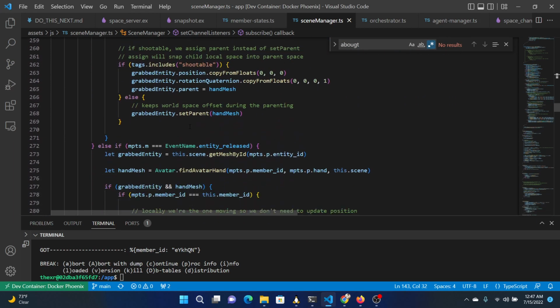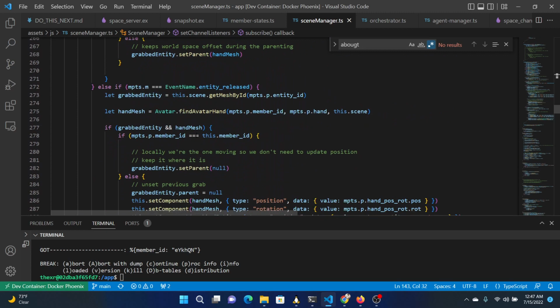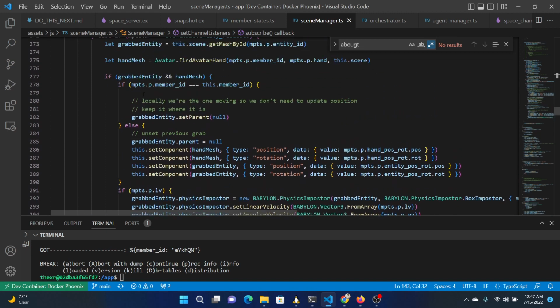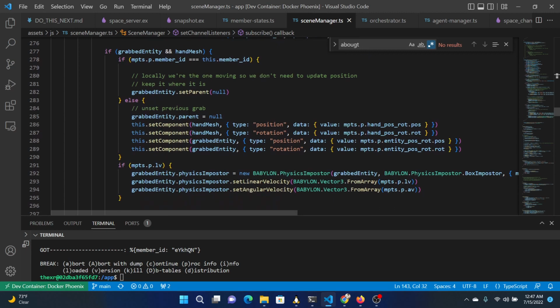entity released, we find the entity, we find the hand mesh. If we have them both, we do something. If it's this member, we set the parent. We unset the parent. Otherwise, we unset the parent, set all the positions. What is this?